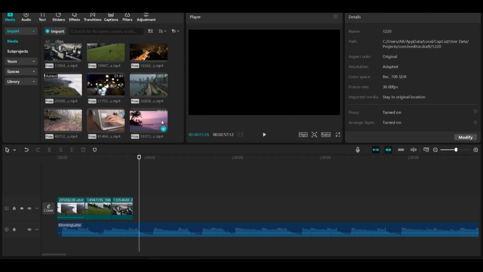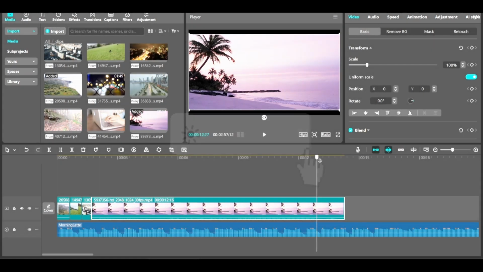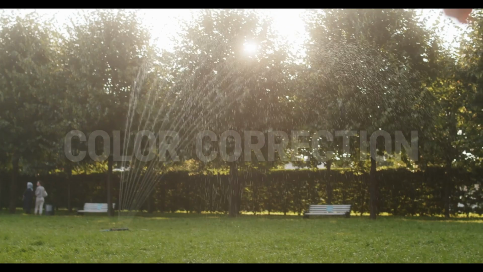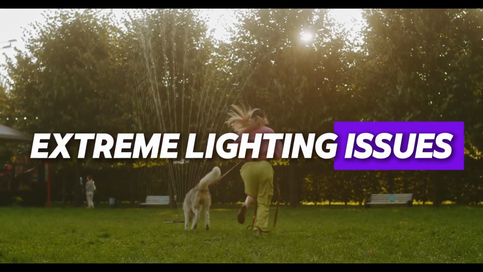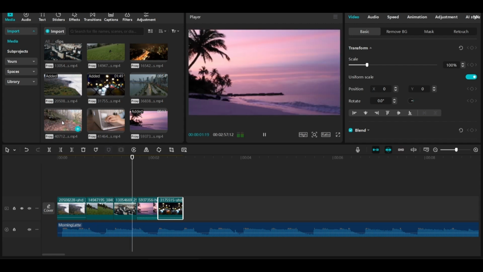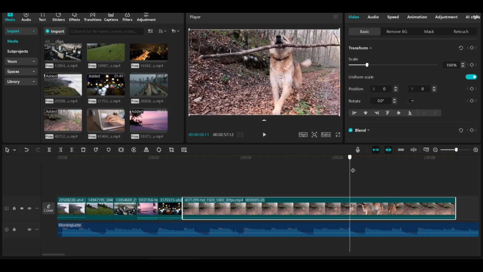Lighting is another factor many beginners ignore. If a clip is too dark or overexposed, your options later become very limited. Color correction can help a little, but it cannot fix extreme lighting issues. Choosing a well-lit clip from the start saves time and instantly improves the quality of your edit.